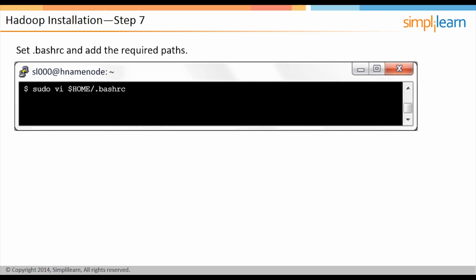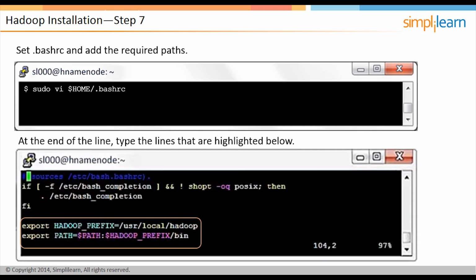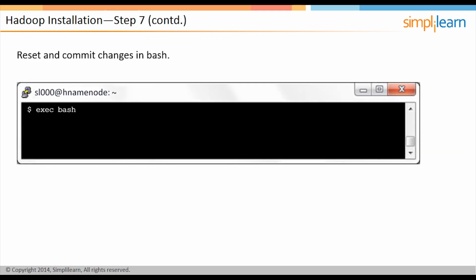Once bashrc opens, scroll down to the end of the file and type two lines highlighted in the second image. Next, you should save the file. In the next screen, we will focus on how to refresh the bash prompt. Once changes are performed in the bashrc file, the bash prompt has to be updated. Use the command exec bash and press enter to do this. The bash prompt will get updated automatically.